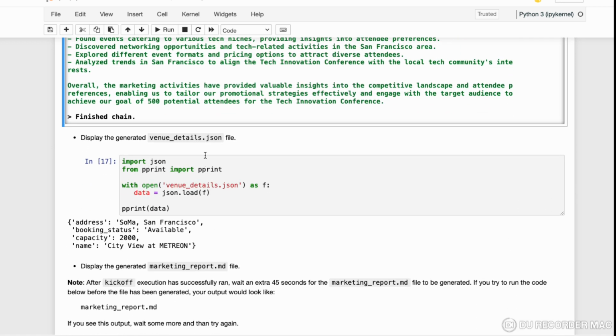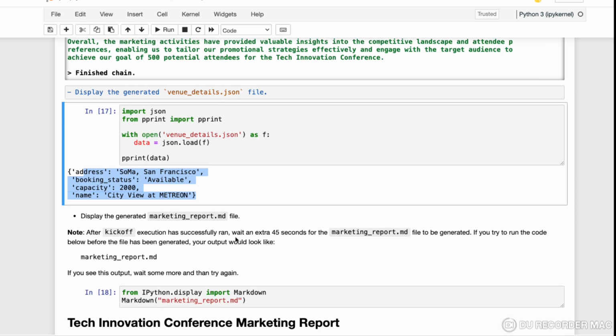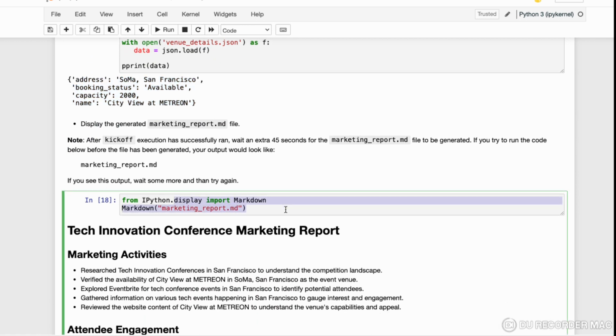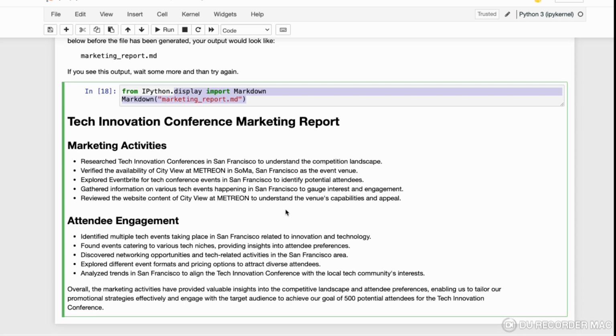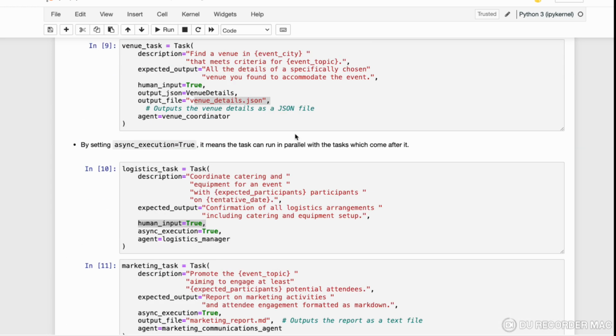We can also see it at the bottom. The venue details which were saved in the JSON file, we can see the address, booking status, capacity, and the name saved in this JSON file, and also the marketing report created by the marketing agent, and this is how it looks. So again, we have created a multi-agent system to do event task planning in an autonomous way, just by giving an input to the multi-agent system. Thank you.